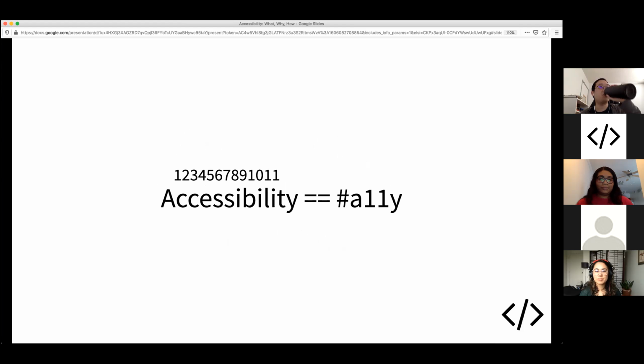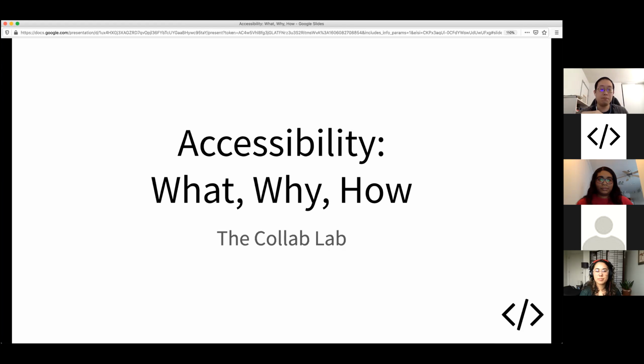Cool. So first, I should say that we are talking about accessibility today, the what, the why, and the how. And before we can begin talking about accessibility, we should define some terms.